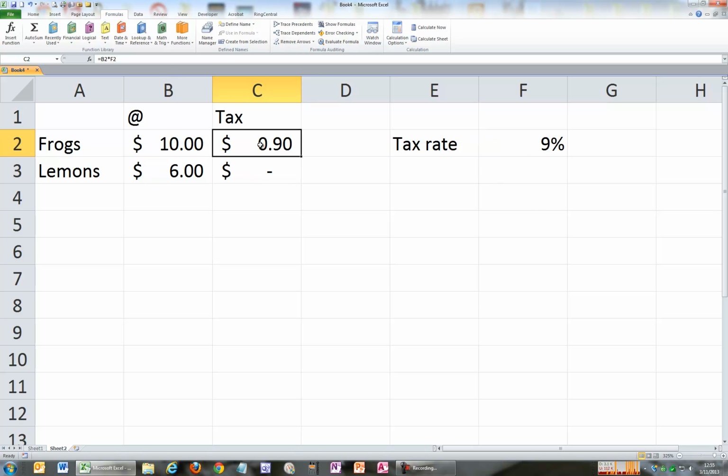When I copy this formula down, I want this to adjust. I want to go from B2 to B3, from frogs to lemons. But I want the tax to continue pointing at this cell. Don't adjust this one. No matter where I copy the formula, keep the tax rate in F2. Well, the way you do that is with what's called an absolute cell reference.